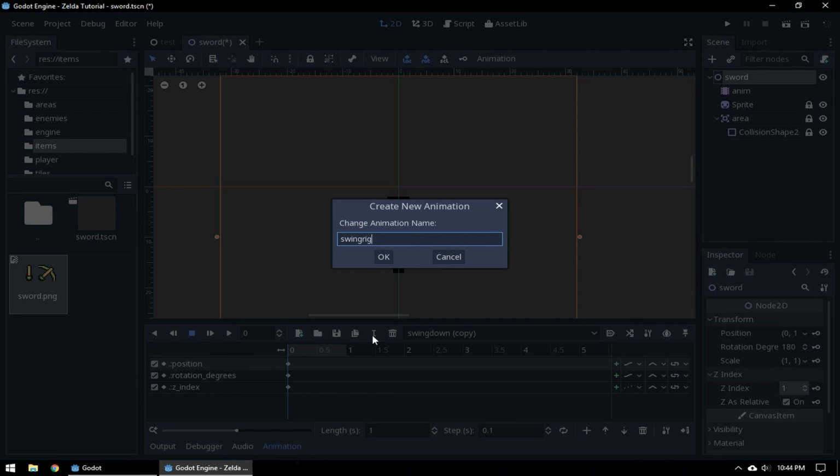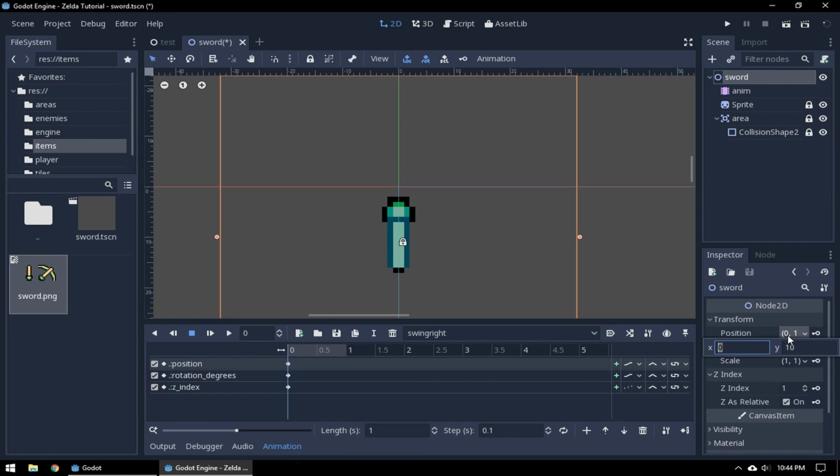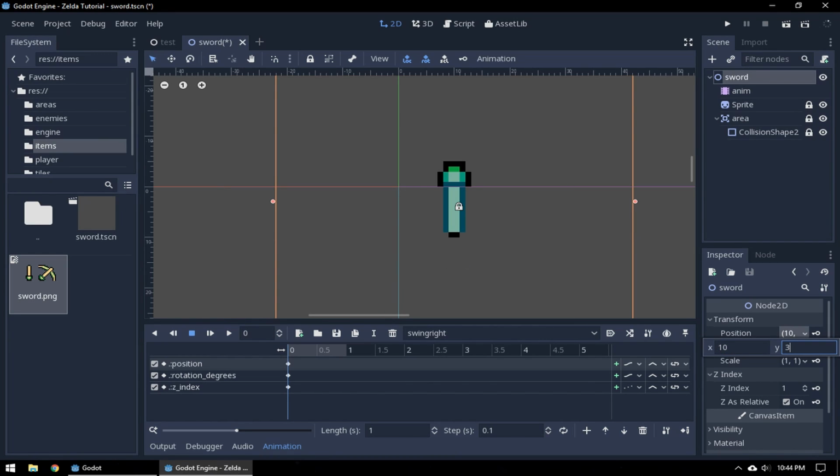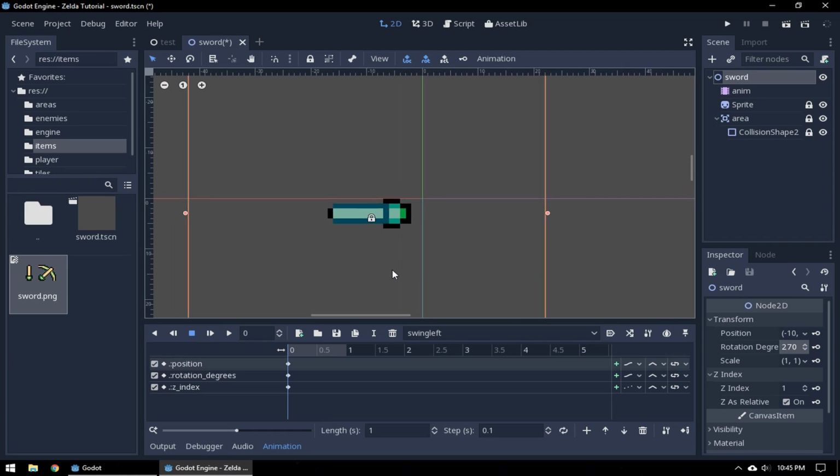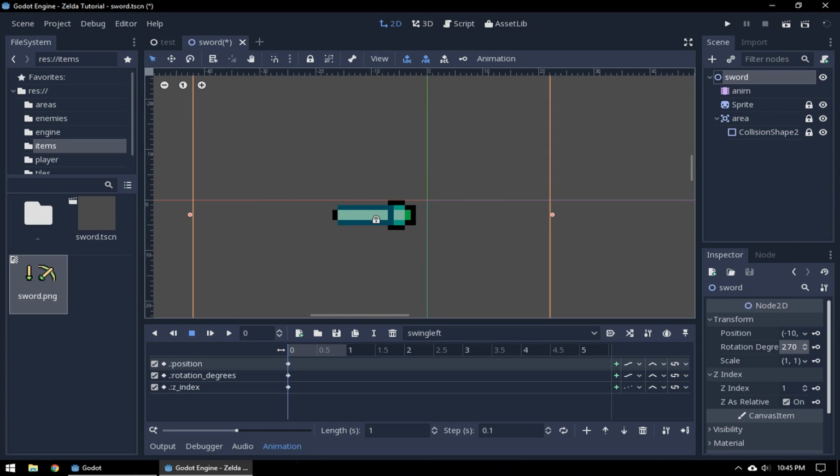Now we have swing right. The position is going to be +10, and 3, I want it to be just a little below the player, so it lines up with the hands. So that, the rotation is 90, and then the Z index is good, and then swing left. Same deal, but -10, still 3, rotation degrees will be 270, and that's that.